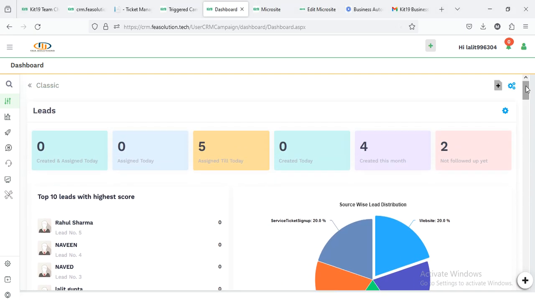Yes, so you are looking at my dashboard, like the leads. It's showing you the leads. If you are color coding these records, the 5 records means the total leads, or how many you have, and today how many records you have created. It will show you this month how many were created, and not follow-up records. This is also our top 10 lead score. So it's a very fantastic feature as well.